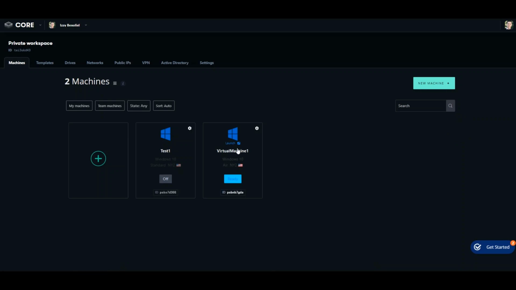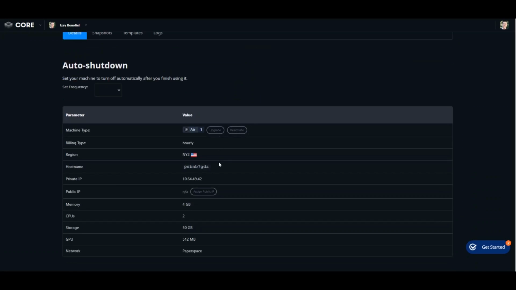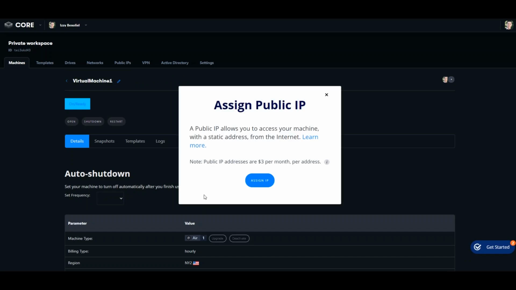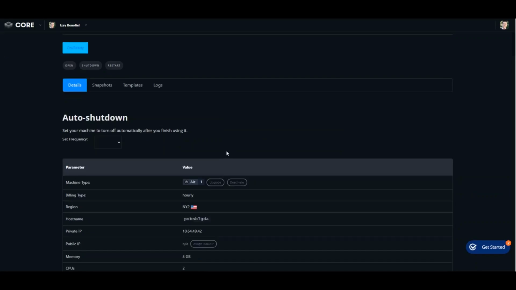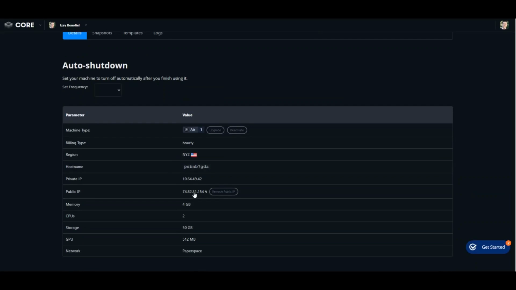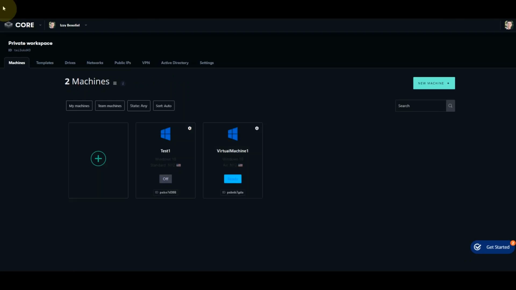So we're going to go back to machines, and then this is the machine we just set up. We're going to click on settings, and then over here you're going to see public IP not available, so we're going to click assign public IP. It's $3 per month, but this makes the work a lot easier and the whole process a lot more simple. So we're going to do assign IP, and now we got an IP address. So now that we have the IP address, we could use this for remote desktop login.